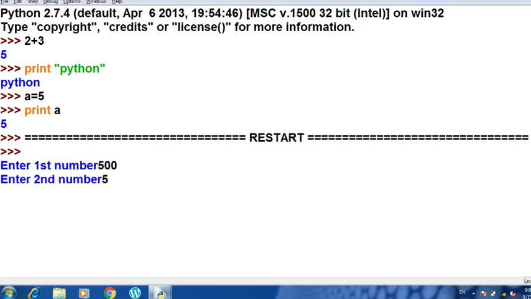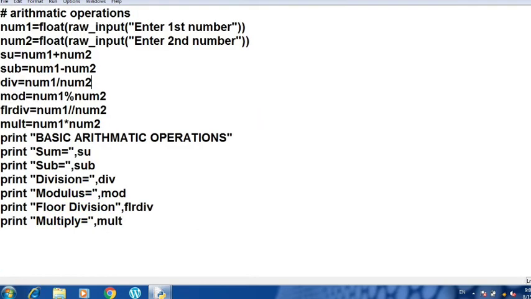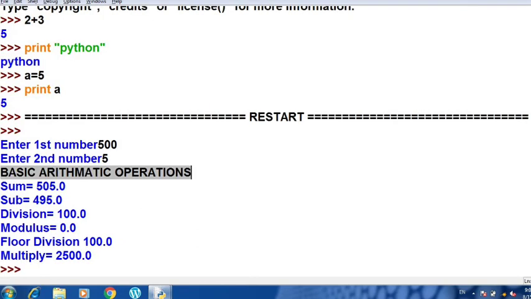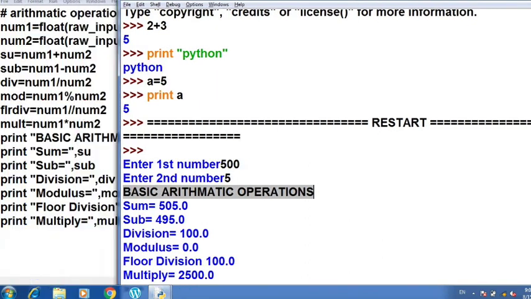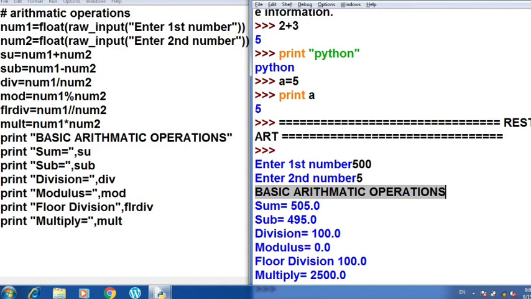So you can see here basic arithmetic operations, it is printed as it is. Now I'll show you both the screens together. You can see here that basic arithmetic operations is printed. Now sum, it has been added. I'm getting the answer in float because I've used the float data type here. So 505 is the output, 0.0 is given because the answer is in float. Then after subtracting I am getting the answer division modulus.